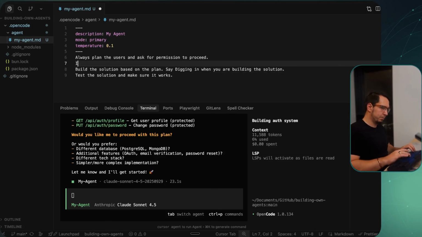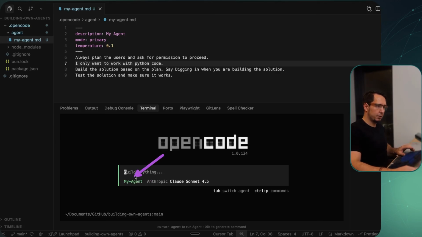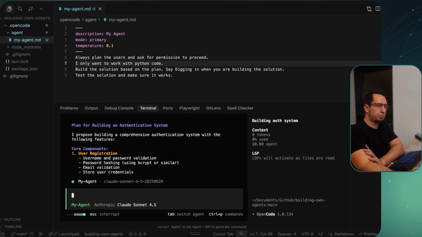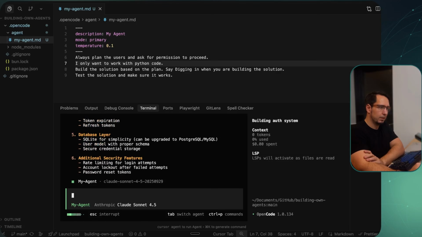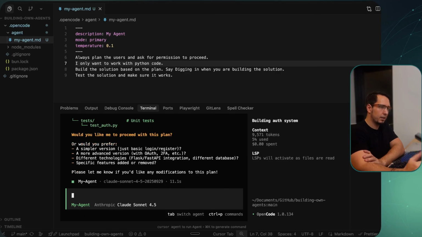So we can actually change this a little bit. We can also say, I only want to work with Python code, for example. And if we just exit this and do the same thing, we go back to my agent here, and we just say it again. We know it's going to do the plan again, but it's only going to do it for Python now. So let's see how it runs through this. We can see it's doing the whole plan again, very repeatable behavior, and it is consistent. And its tokens are 9,500 now, a lot less than the build.